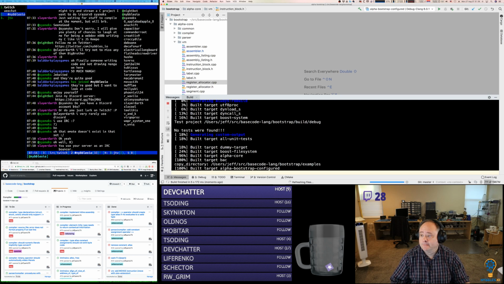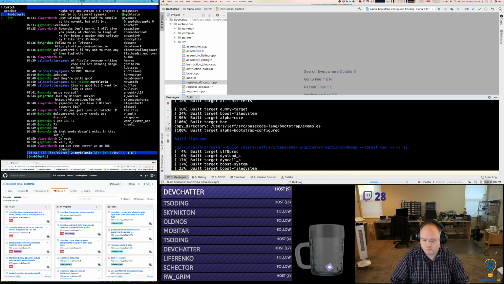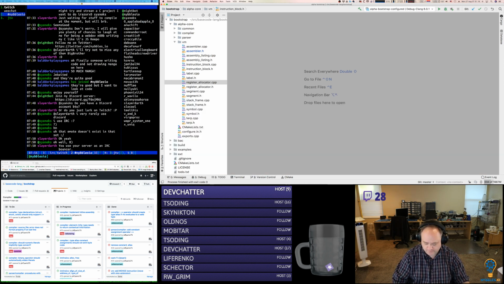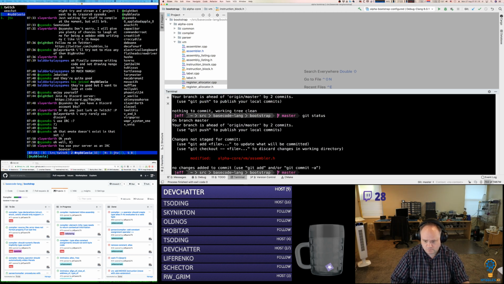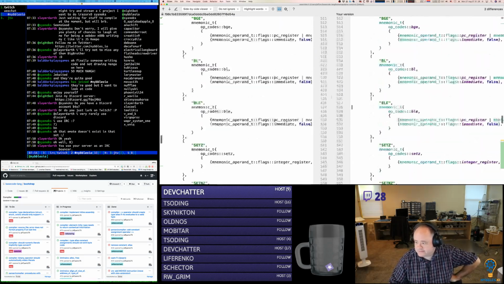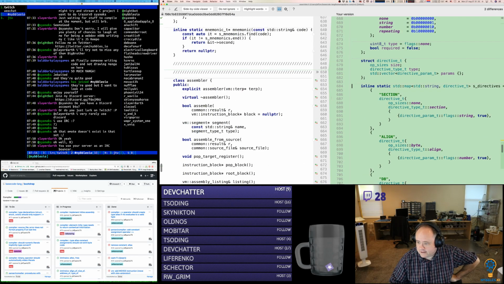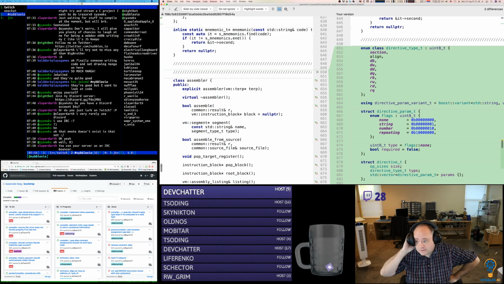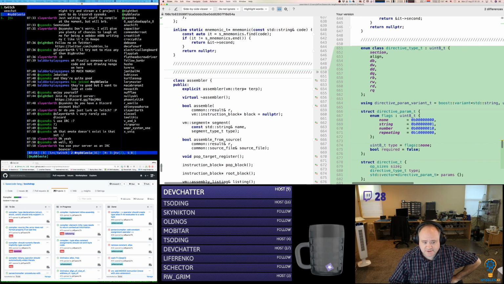Nothing should change, but we'll just verify. So I included the boost variant header because I created a typedef that includes string and a 64-bit unsigned integer, because those are the two kinds of parameters we have right now. So we're going to end up with a directive structure, and we'll need to use this for that.